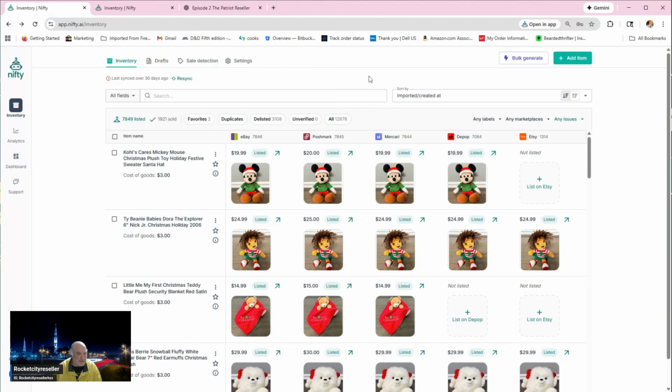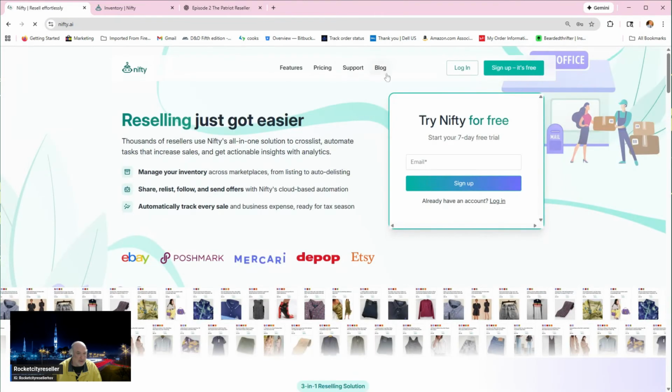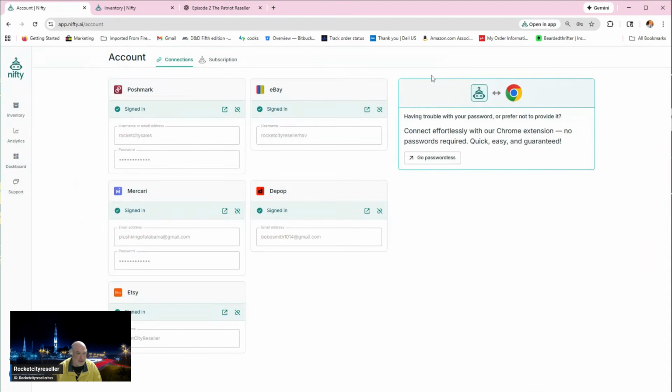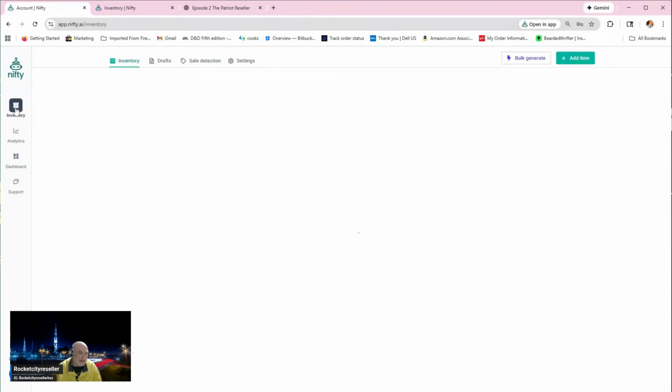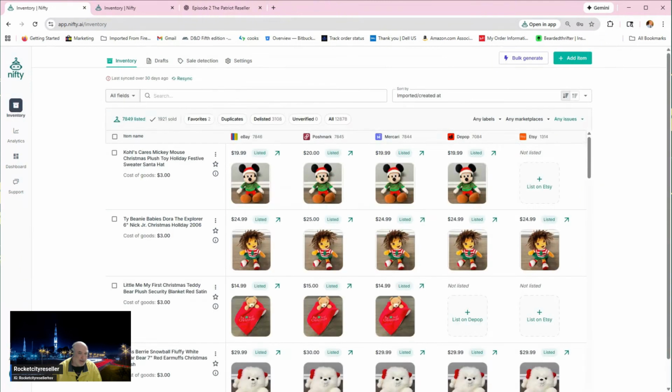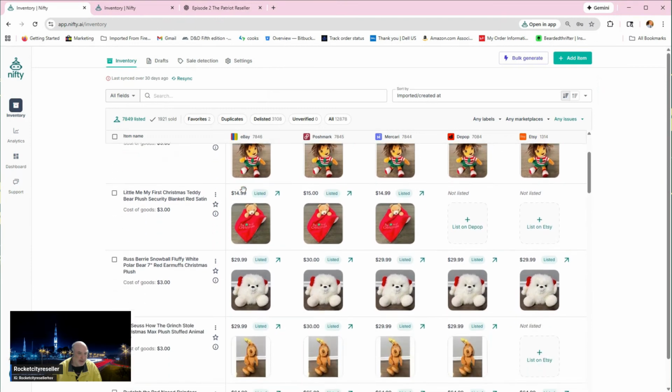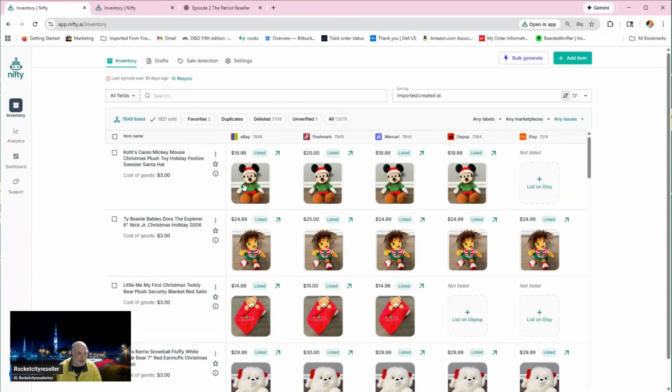All right, so what you're seeing on your screen is Nifty.ai. It's a cross-listing platform. If you're using Vendoo or List Perfectly or things of that nature, it's pretty similar to that. It uses generative AI to help with listings. For example, you'll see some of our listings here. Just getting some last-minute Christmas stuff up. It's December 12th of 2025.